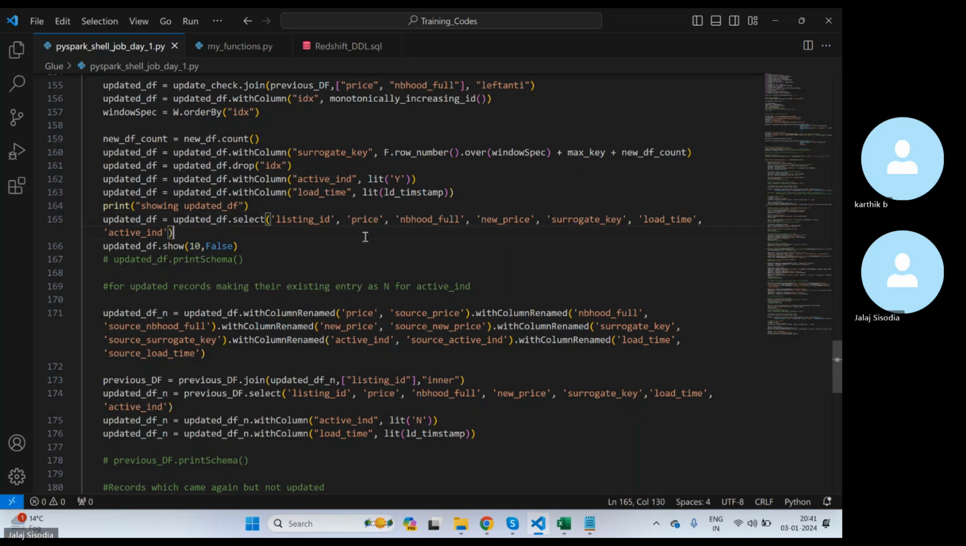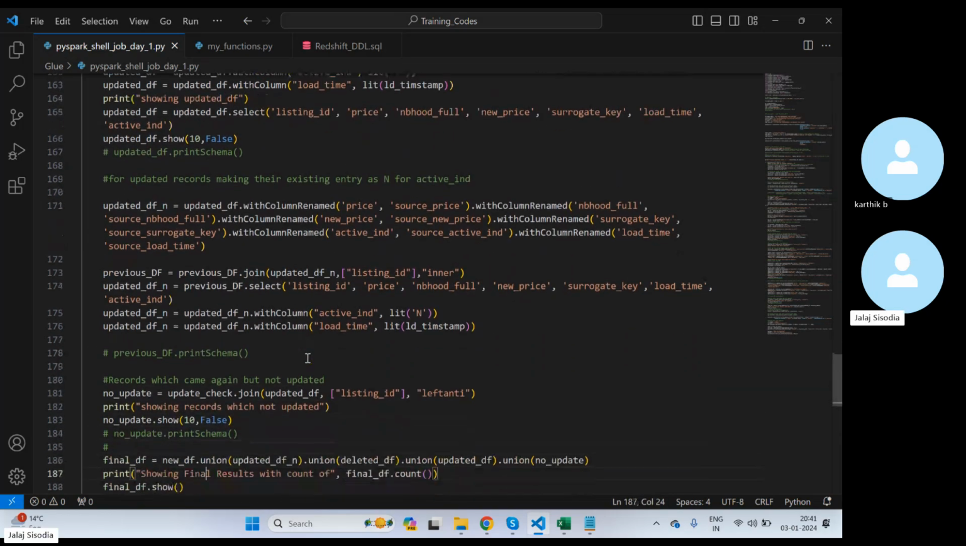Now there's only one thing pending. In my previous data frame, I will still have those records as an active entry. I have modified my updated records to an active entry, but their old versions still have the active entry. I have to mark them as inactive. For that, I'm going to repeat kind of the same process.